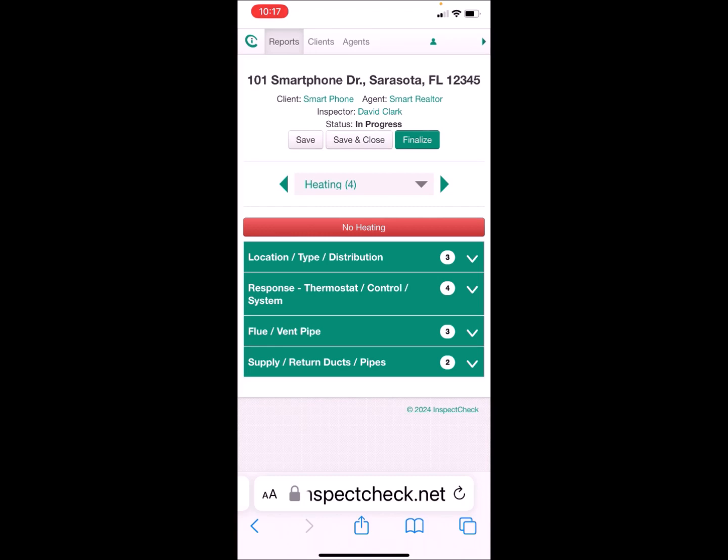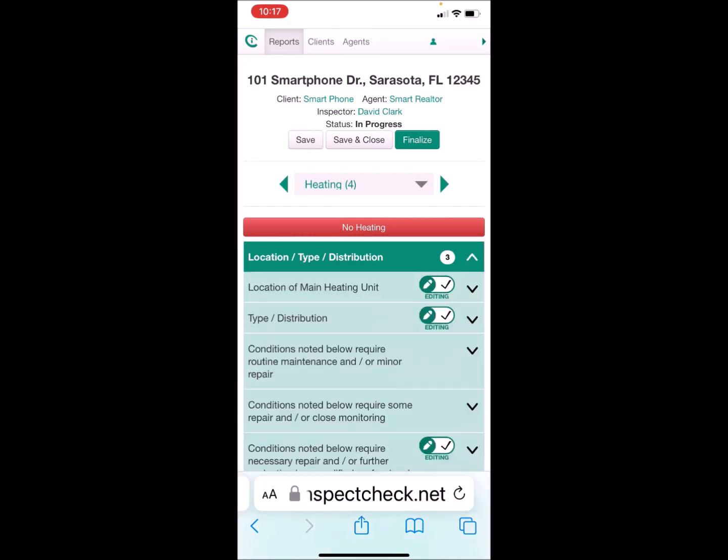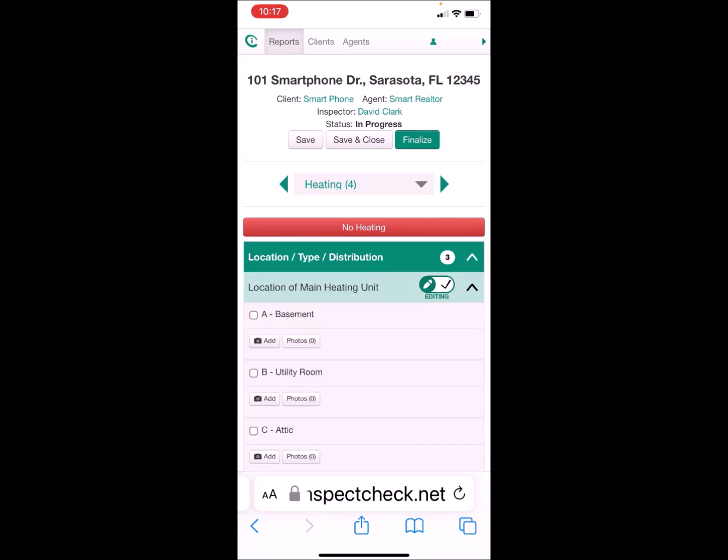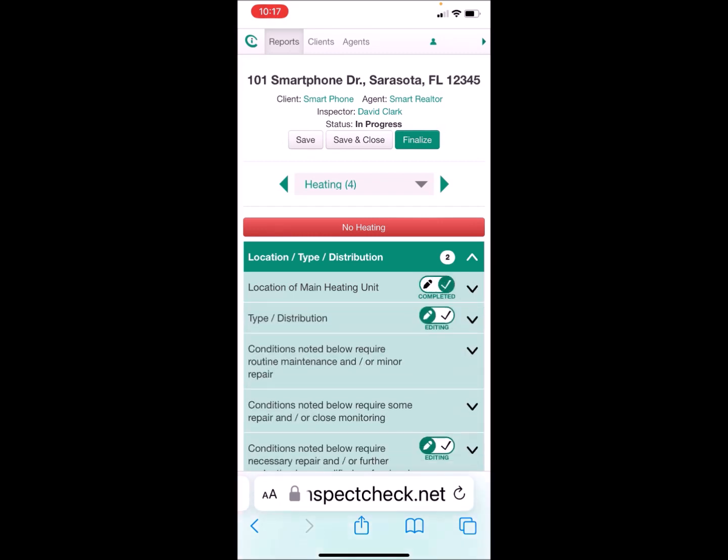So everything you can do from right here, but let's talk about our heating system. We see that there's 4 sections, and you see heating. There's a number next to heating, and that number is going to descend, and then location, type, distribution. There's numbers next to those too in the subcategory. So let's get going. Location of main heating unit is going to be in the basement, and we're going to mark that complete, close it.